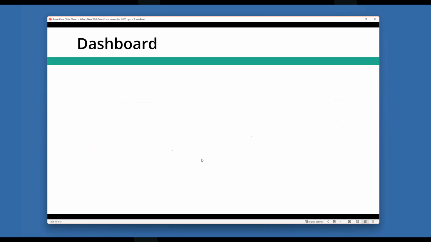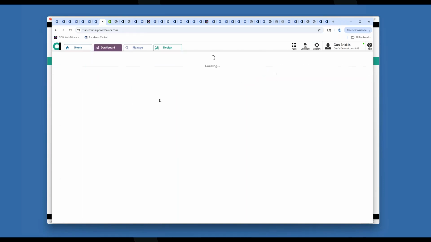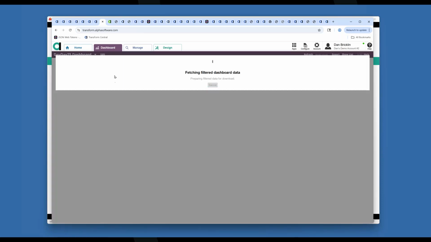Let's demonstrate the dashboard. Let's see. Dare I? I'm trying to think. Well, I could try. Let's see. Oh, we're saying that there's some problem, maybe some problems. No. Let's see.